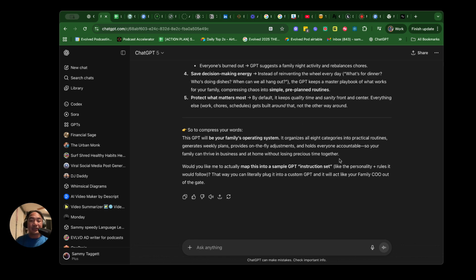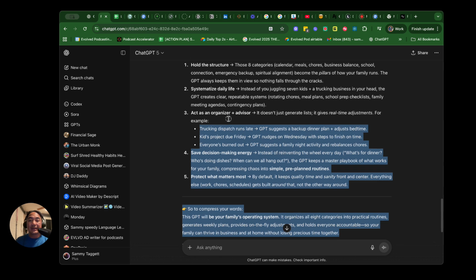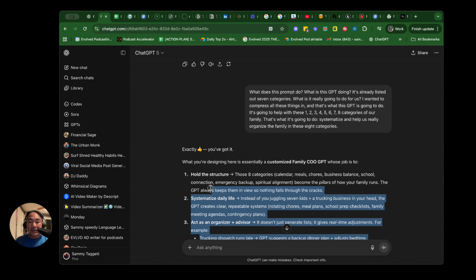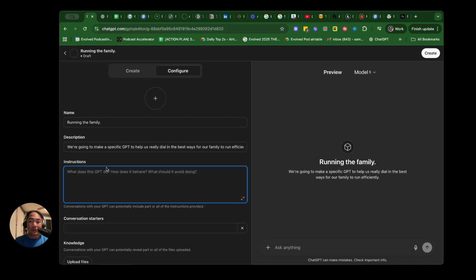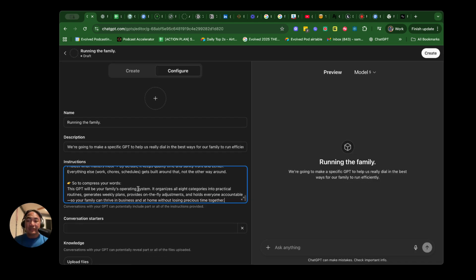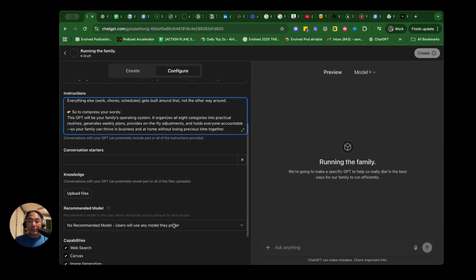So that's what this GPT does, and it is basically designing the family thing. So these are the directions that I took from it. This is what we're going to put in there, right? So this is what we're going to drop right here in the directions. Boom. That is how that works.